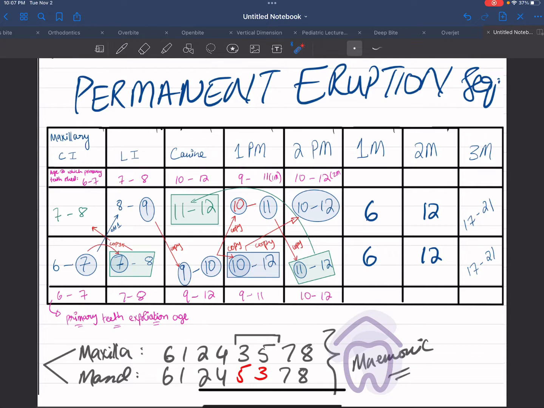The mandibular first premolars have a similar age of eruption to the maxillary second premolar; they erupt at the same time. For the 11 to 12, just copy this same 11 to 12 to the canine. That means mandibular second premolars and the maxillary permanent canines erupt at the same time, like 11 to 12, right?